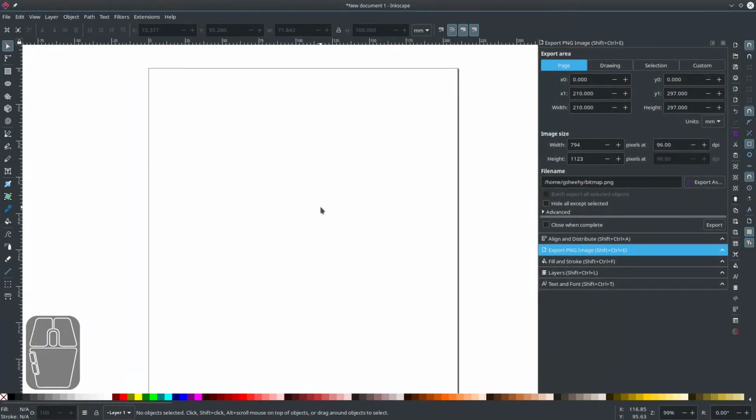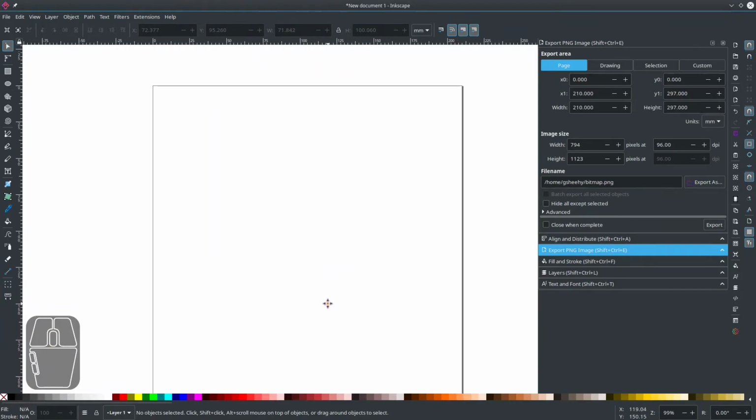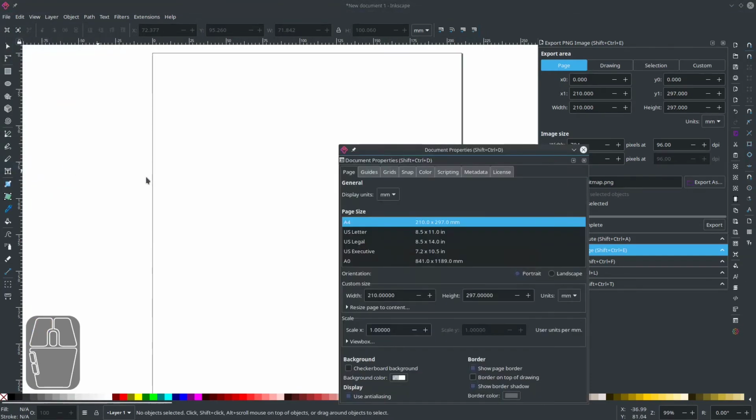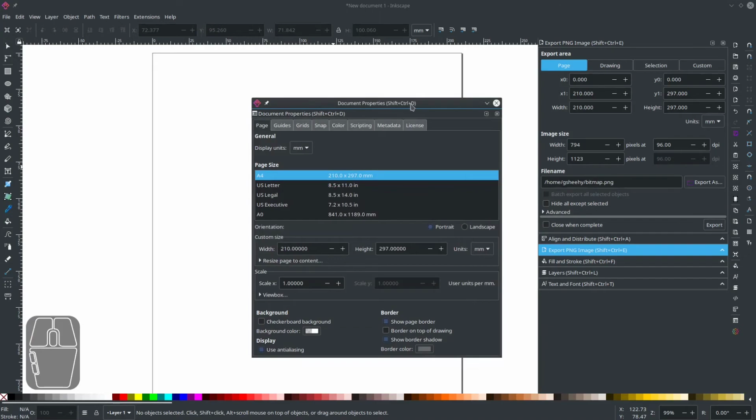When opening a new Inkscape document, you will always be presented with a blank page. This page dimension can be changed by opening the Document Properties menu. This menu is located in File, Document Properties, or the keyboard shortcut Shift-Control-D.